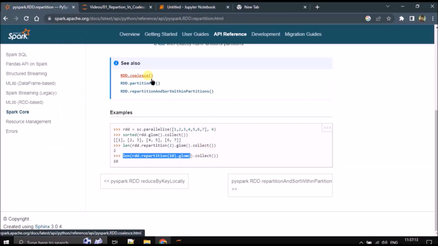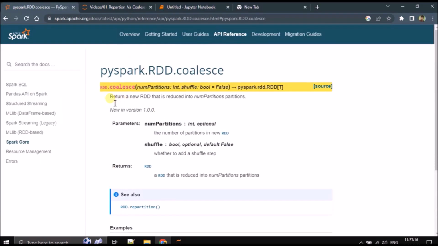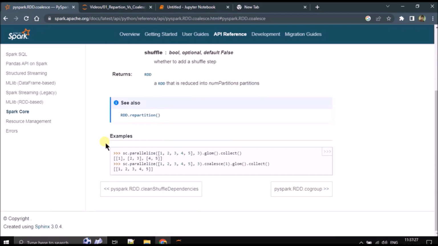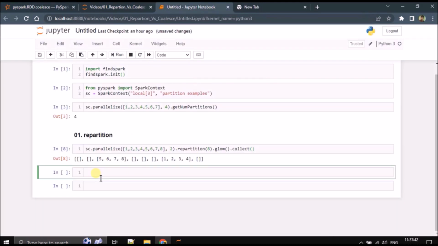Another one we have is coalesce, and the difference is it can only decrease the number of partitions, it cannot increase the number of partitions. It is more efficient compared to repartition, but it has only one limitation, that it can only decrease the number of partitions. So here is coalesce, and this is used for decreasing the number of partitions.